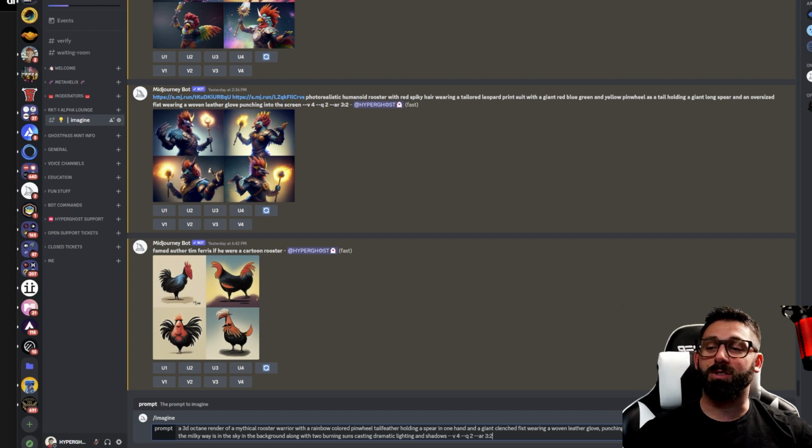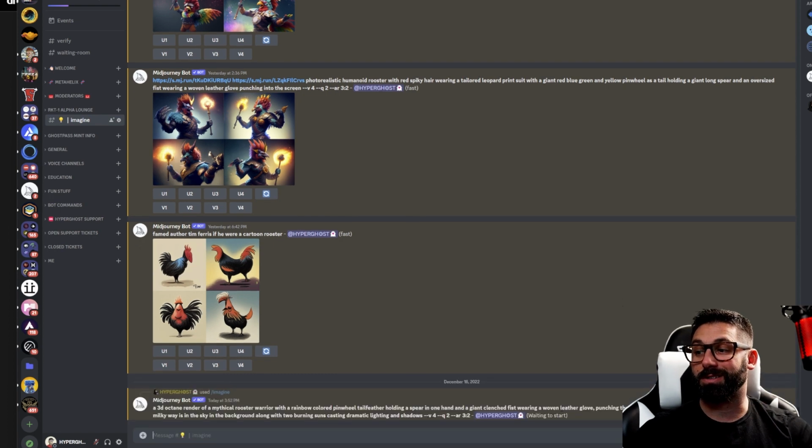So these are some extra commands at the bottom that you can actually add to the bot to change it up a little bit. So --V is a version. So I want version 4, Q is quality. I want quality 2. And then AR is aspect ratio. So I want it 3x2 instead of a square. So I'm just going to run that. And what it does is it just gets going and you just wait for it to do some stuff.